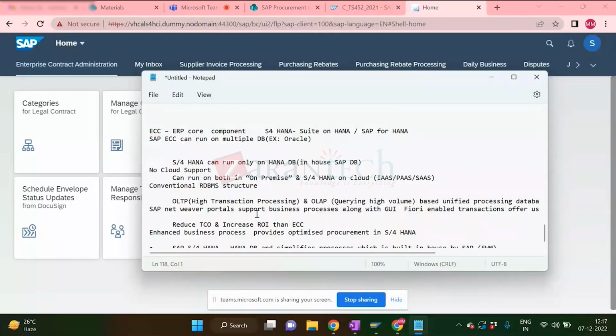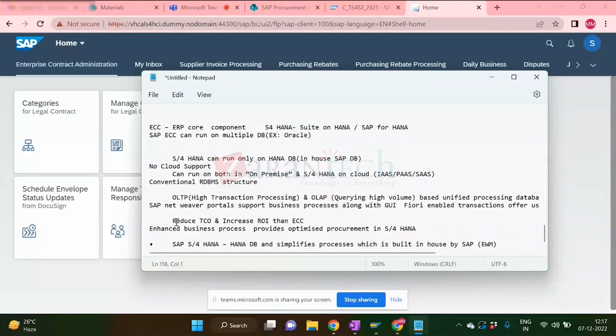So now comes the question. SAP states, okay, with S4 HANA, what SAP says is there is reduced total cost of ownership and increased ROI than ECC. Reduced total cost of ownership means that with the use of S4 HANA implementation methods with Activate methodology, there is reduced total cost of ownership and increased ROI than ECC.